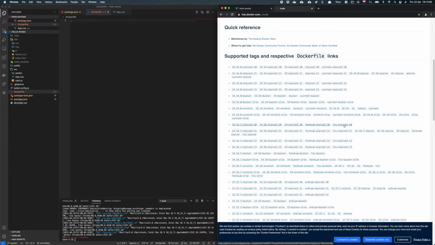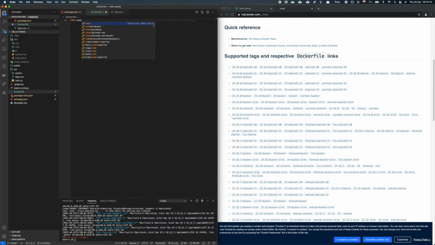So in the beginning we have to mark from which image we would like to start, and as I said before, we will use the node image and our LTS version. To define the image, we have a keyword FROM, then we put the name of the image and its version. That's it. This will allow us to pull the new node image and will allow us to run it.